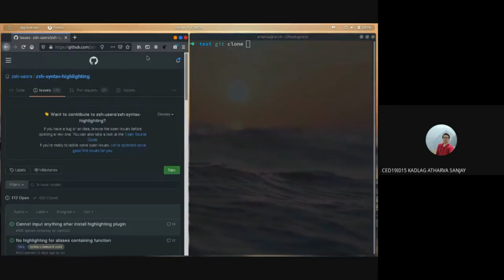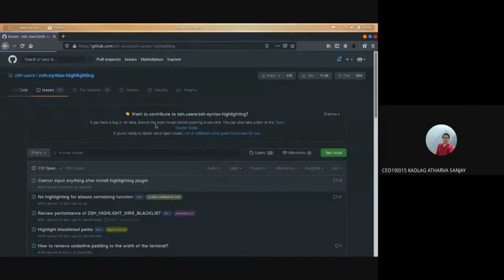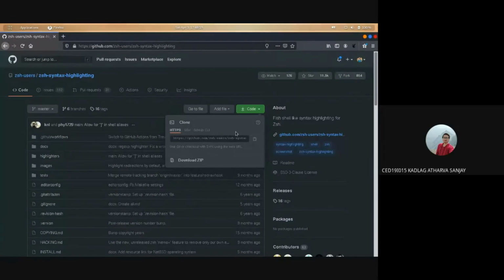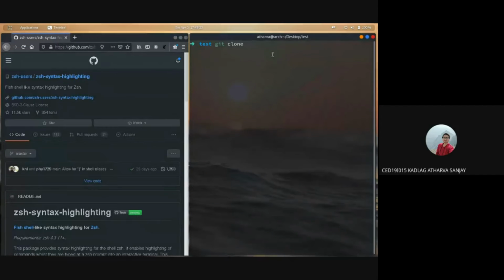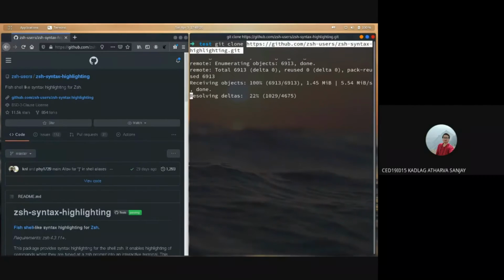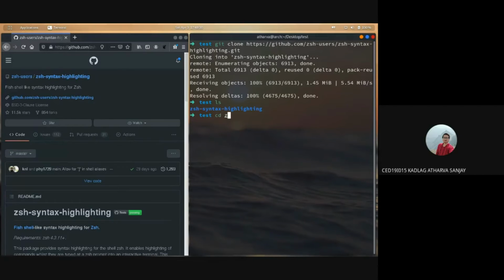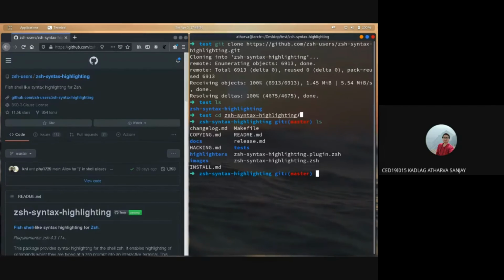I'll just copy the command from here. We'll do code and download. Copy from here. Git clone, and so I've cloned it. So now I have this website here. It has the same code as what is currently present there.